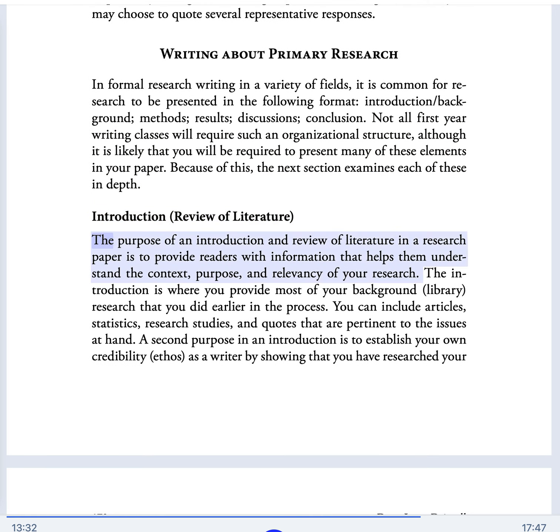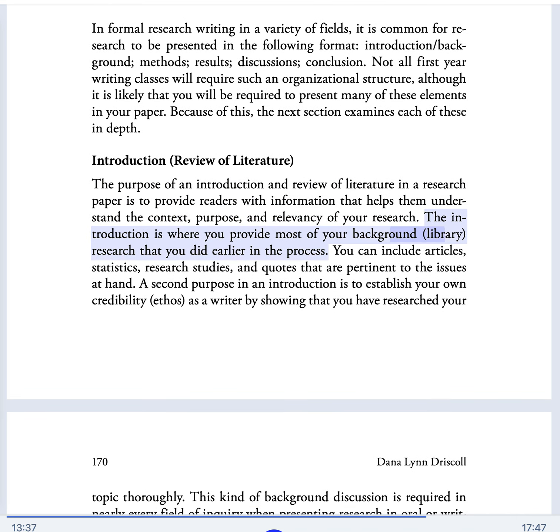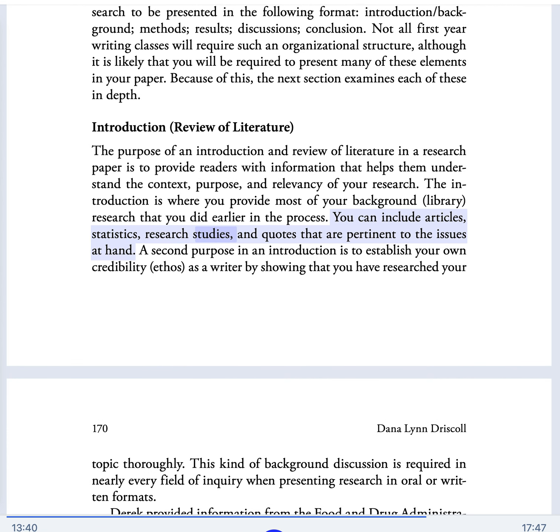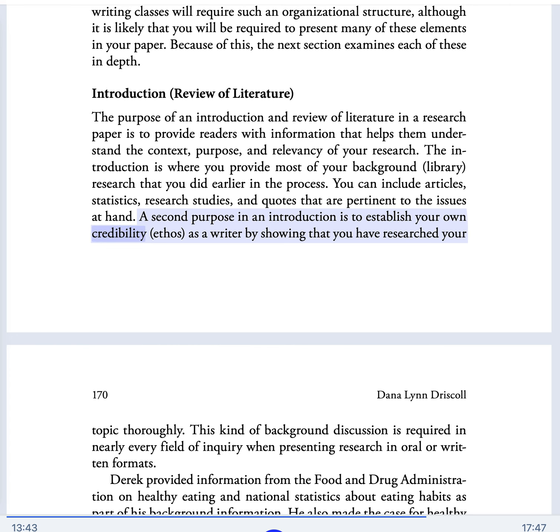Introduction, review of literature. The purpose of an introduction and review of literature in a research paper is to provide readers with information that helps them understand the context, purpose, and relevancy of your research. The introduction is where you provide most of your background, library research that you did earlier in the process. You can include articles, statistics, research studies, and quotes that are pertinent to the issues at hand. A second purpose in an introduction is to establish your own credibility, ethos, as a writer by showing that you have researched your topic thoroughly.